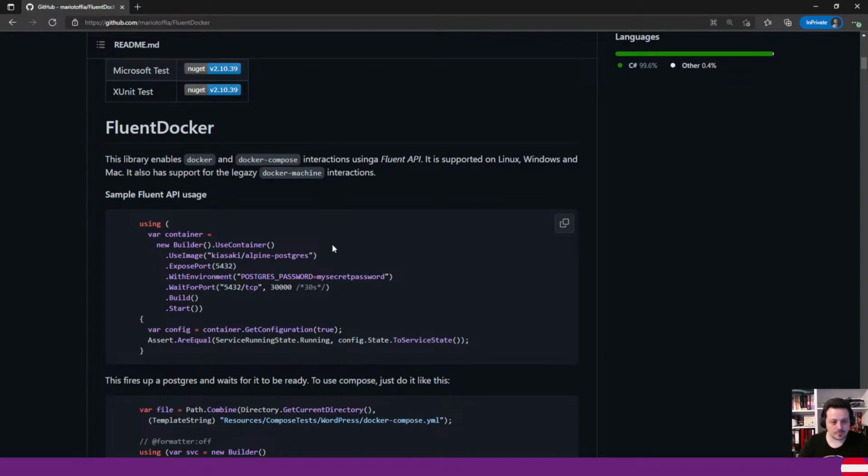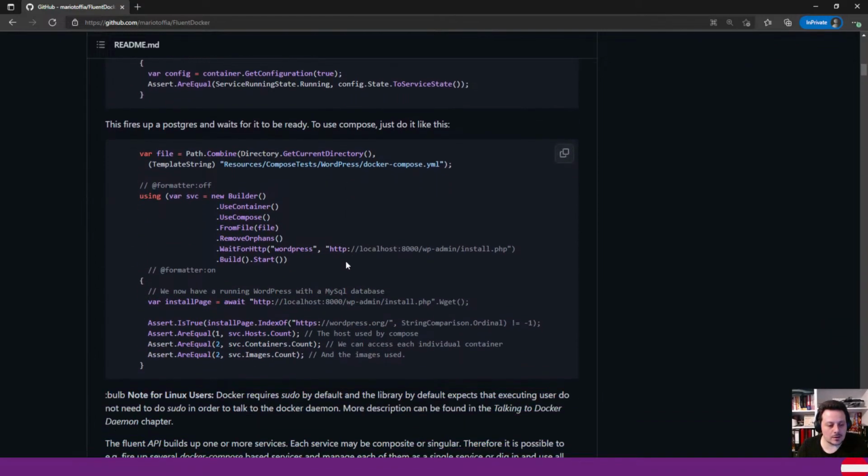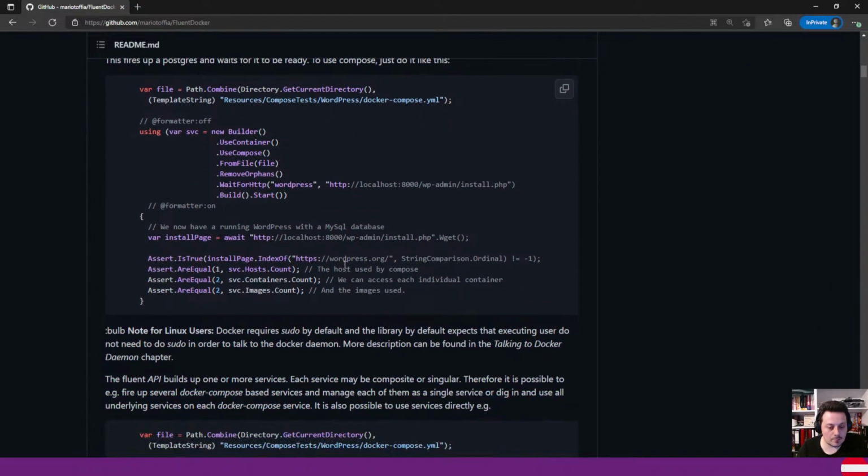So quite a cool library to start up these things, or if you need to start up your whole ASP.NET application. If you want to do testing against your web UI, you can start up the whole application and database and everything else that you need with Docker Compose, and test against it.